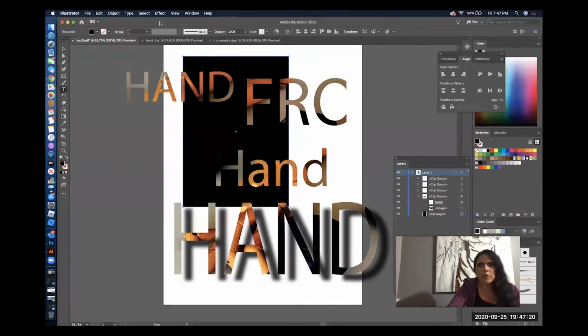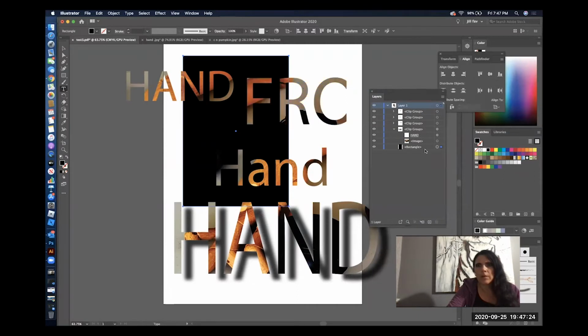The important thing you're going to see in Illustrator is your layers. All right, in layers I have clip group, clip all the way through. And that is what I have. What you're going to see is the word hand is on top of the image, okay? And I had to highlight both things.